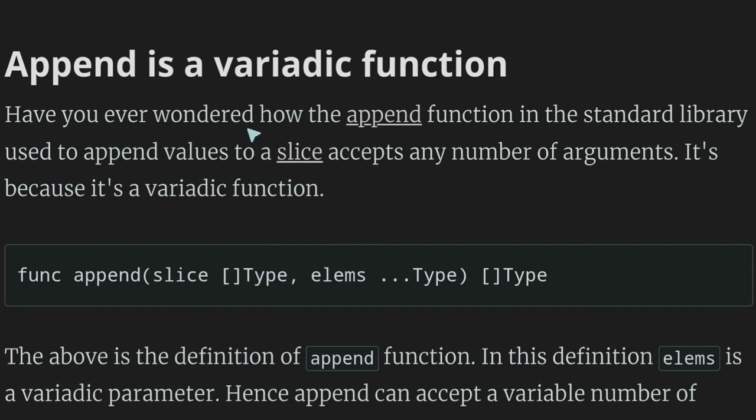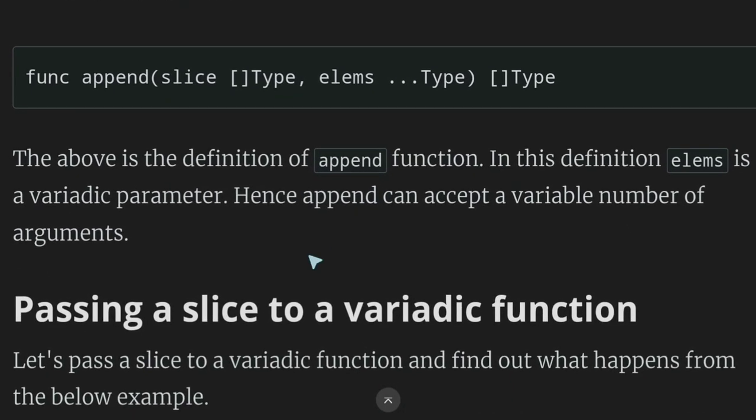Have you ever wondered how the append function in the standard library, used to append values to a slice, accepts any number of arguments? It's because it's a variadic function. Append accepts a slice to append to, and then accepts elements ... to append to. The above is the definition of the append function. In this definition, elements is a variadic parameter. Hence, append can accept a variable number of arguments.